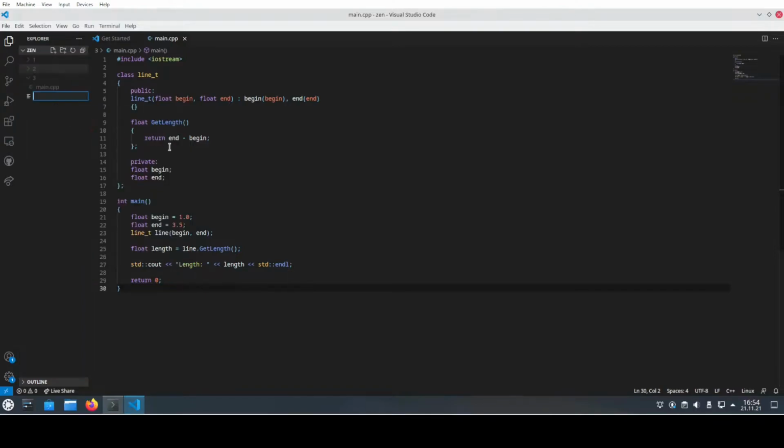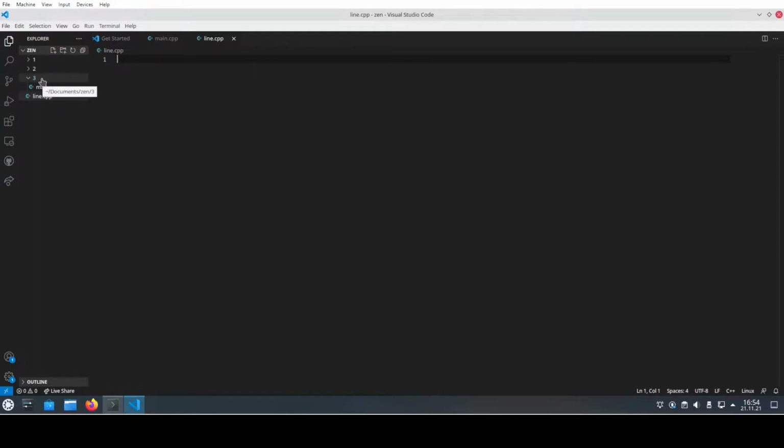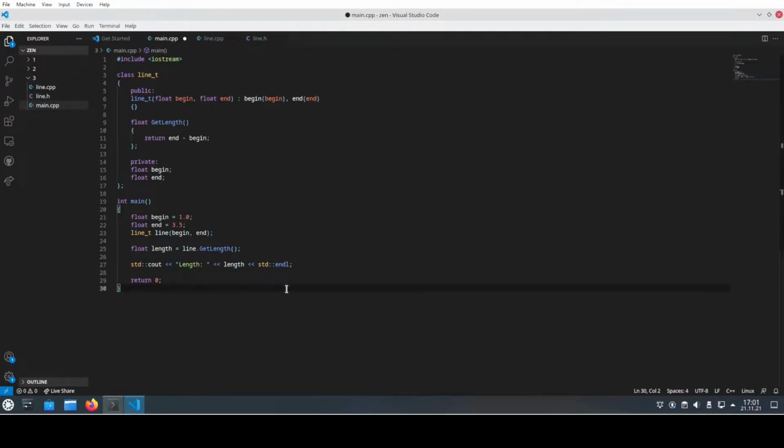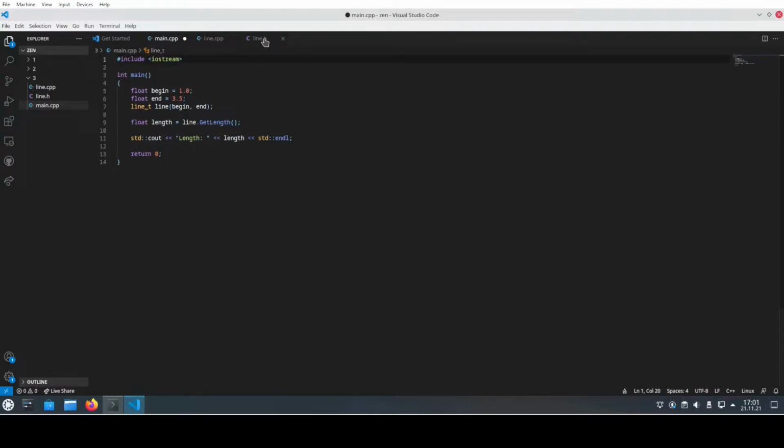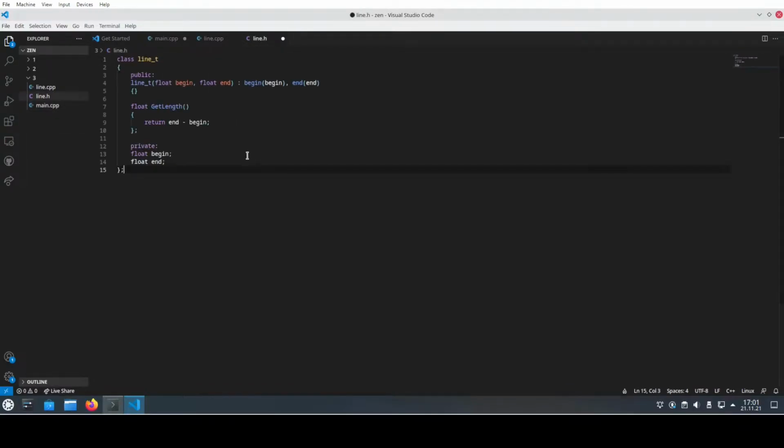So what we're going to do is create a new file, which is called line.cpp, and a second file, which is called line.h. The line.h file will be used by both main.cpp and line.cpp, whereas the line.cpp file will only be used by itself. What we now need to do is get rid of this definition here in the main.cpp file and copy it and put it into line.h.